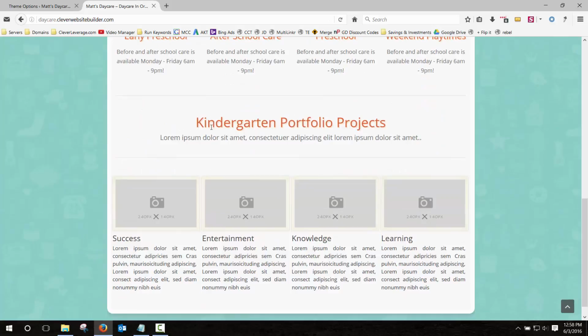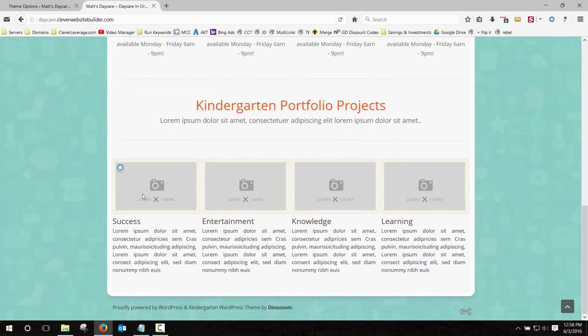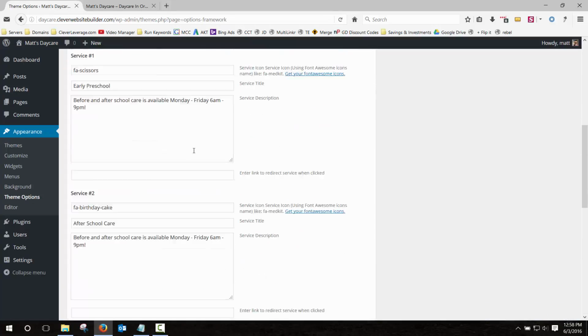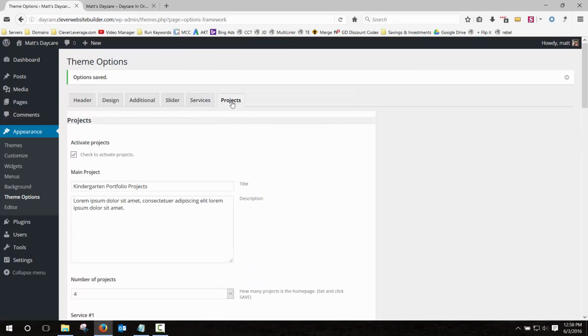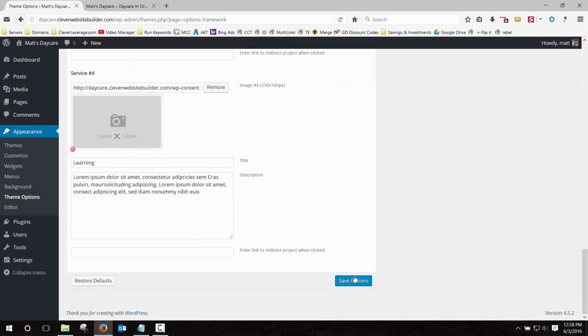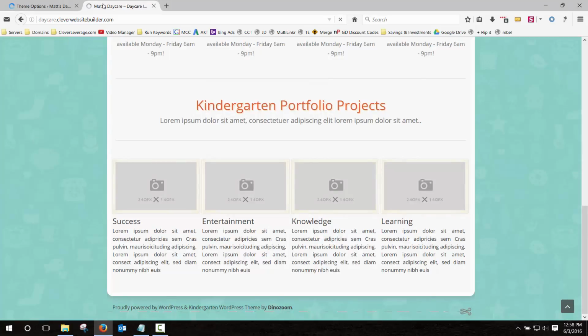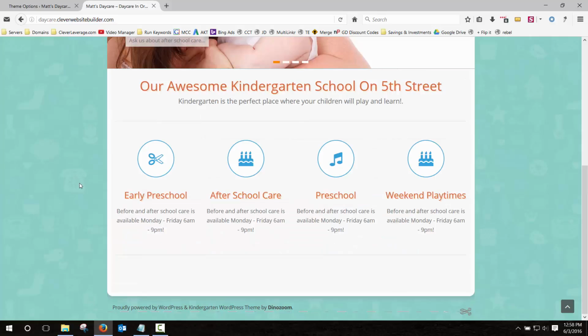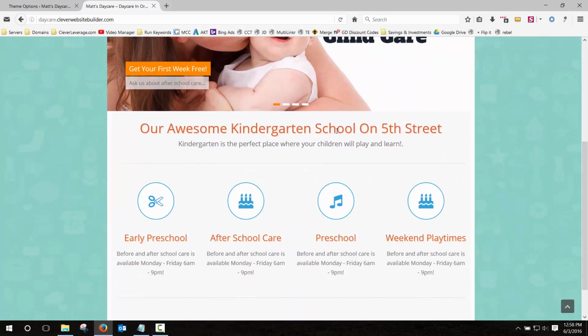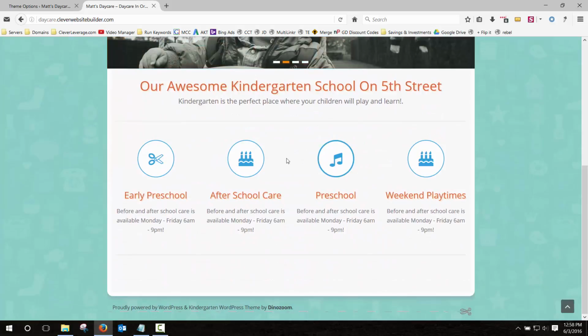Next, there's a little portfolio section. This could be really cool if you want to demonstrate how kids are having a good time, the things that they could learn, all kinds of different stuff. It's going to be in the Projects tab. And just like the services, if you just want to get rid of this section, click that box, click on Save Options. Now you have a nice clean home page that just has a nice slider, a welcome message, or whatever you want it to say, and then the services that you offer.